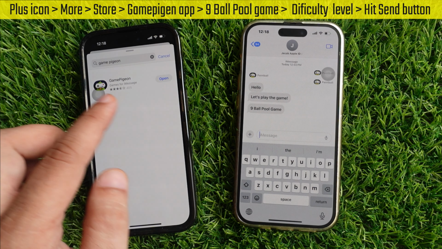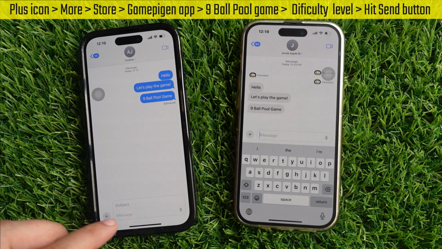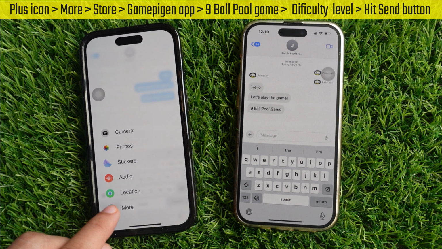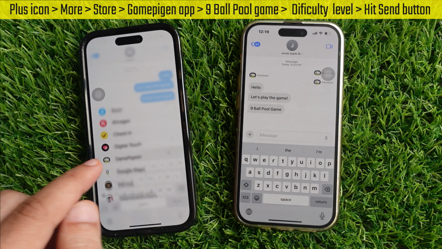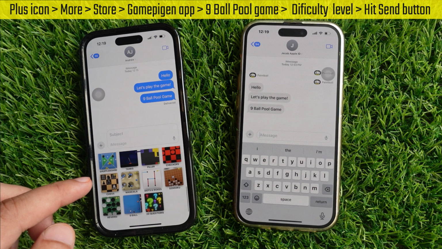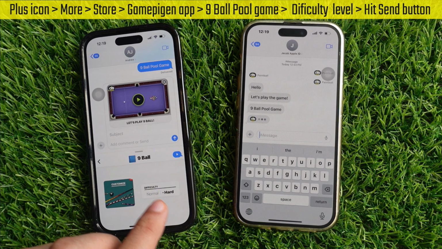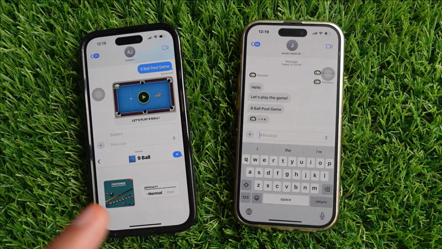If already installed, open or find the Gamepigeon under the plus icon beside the message box. Tap on the More option and then select the Gamepigeon app. You will see multiple games. Tap on a 9-ball game and select the difficulty level. Then, hit the Send button to send the game request to your friend.